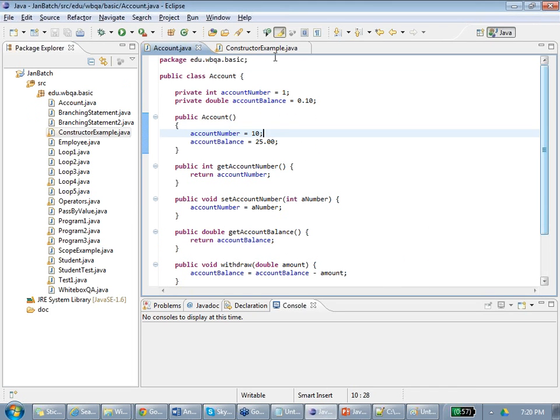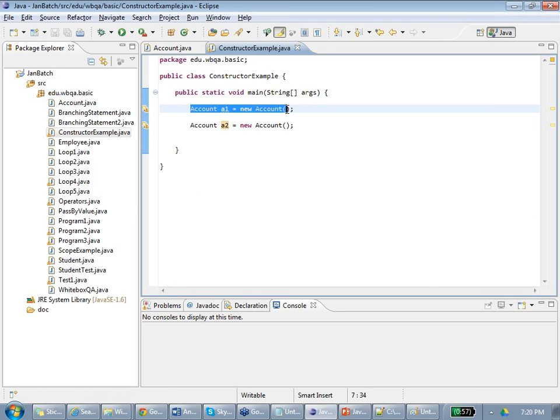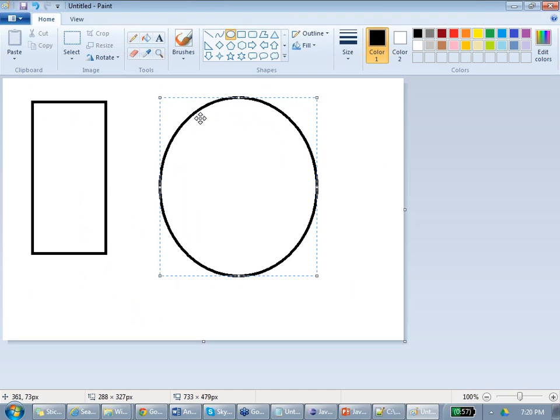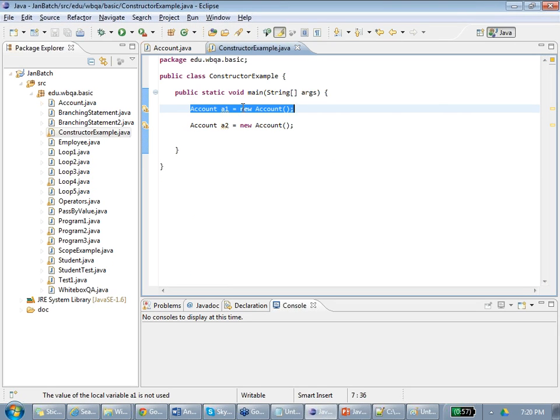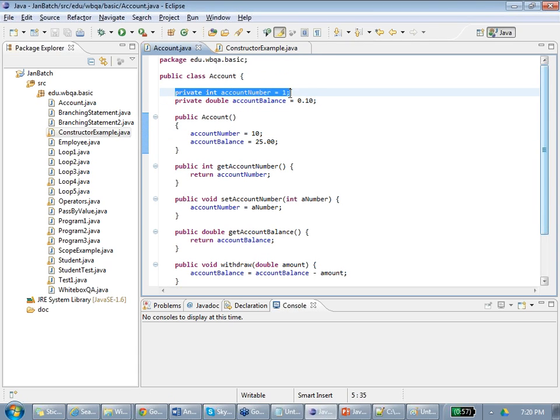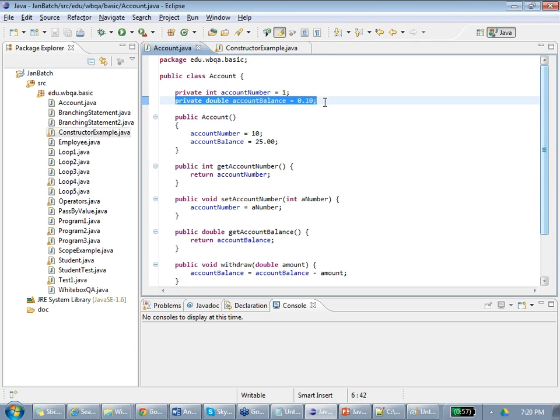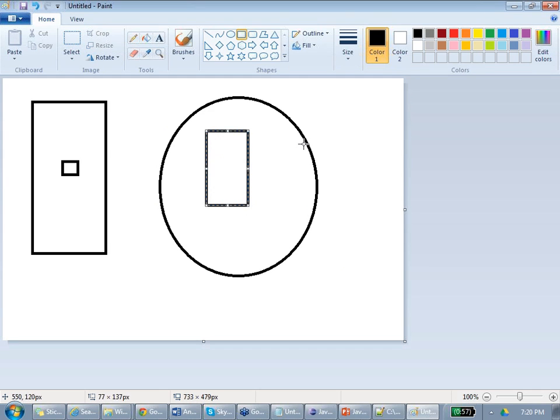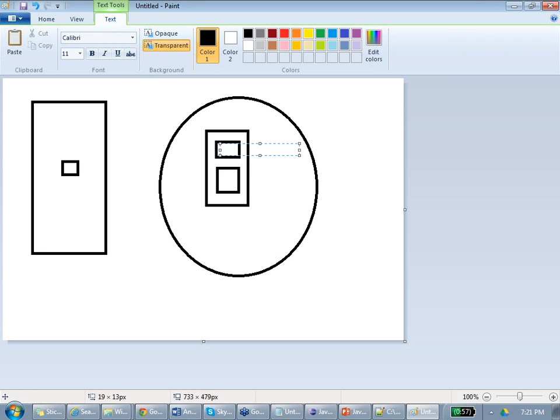If you see here, there is Account A1 equal to new Account. Agreed? So there will be a pointer A1, and there is a new Account, so it will go here automatically. How many variables does Account have? 2 variables. What are those? Account number and account balance. Agreed? What is account number? Integer. What is the default value of integer? 0. So 0 will come here. Agreed?